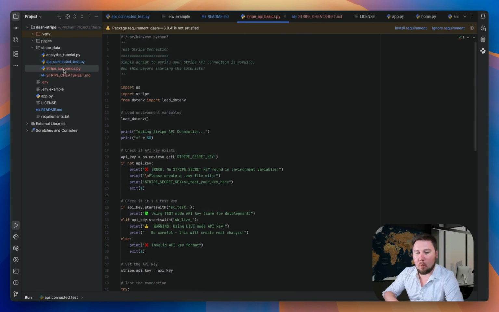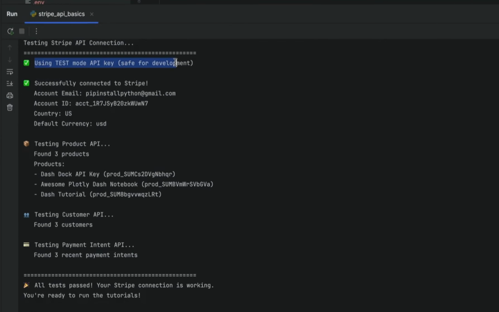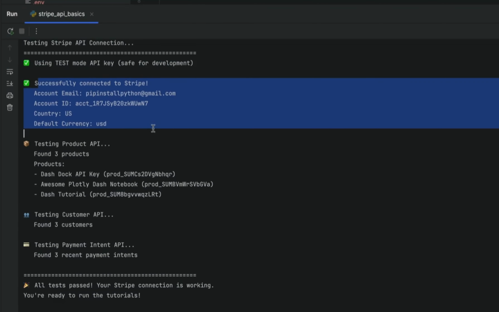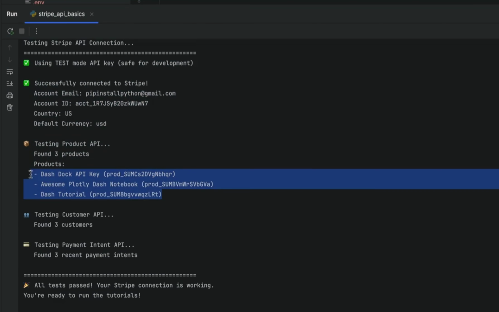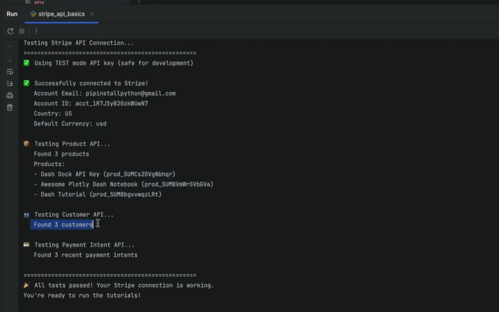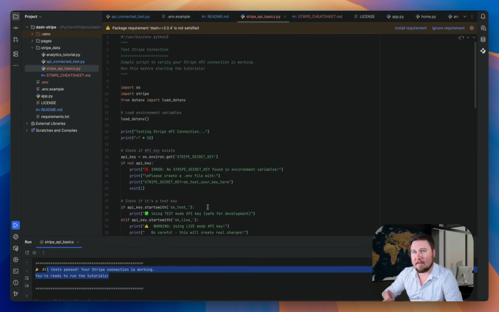So with that, we will run this and we will show what you actually get. If I pull this up, you can see that we are in a test mode. It successfully pulls my Stripe account, and then the product IDs, it shows the first 3 products that I have in the account. Then it says that it found 3 customers, and there you go. So everything passed.